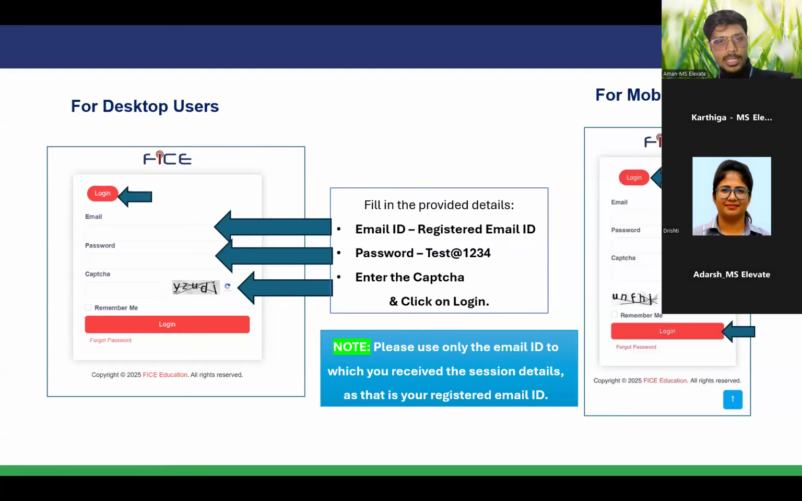And there is a simple note. Please use only the email ID to which you received the session details, as that is your registered email ID. So this answers your question, for those asking whether we can change the ID. No, you cannot. You have to use the same mail ID that you used in the previous registration. That is already your registered mail ID. Please use that because we have onboarded your ID with that only.